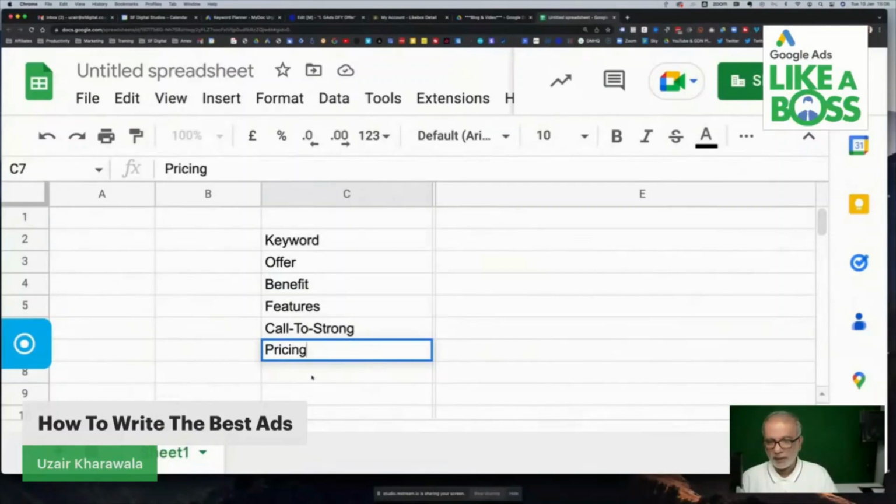So pricing, then the word free. If you offer something for free, it is really important that you put in that word, because free is one of the most important words on your ad. It is going to increase your click-through rate and drive more traffic because you're offering something for free. It could be free delivery, free consultation, free download, free webinar, free ebook, free video, anything which you are offering for free. Put it in.